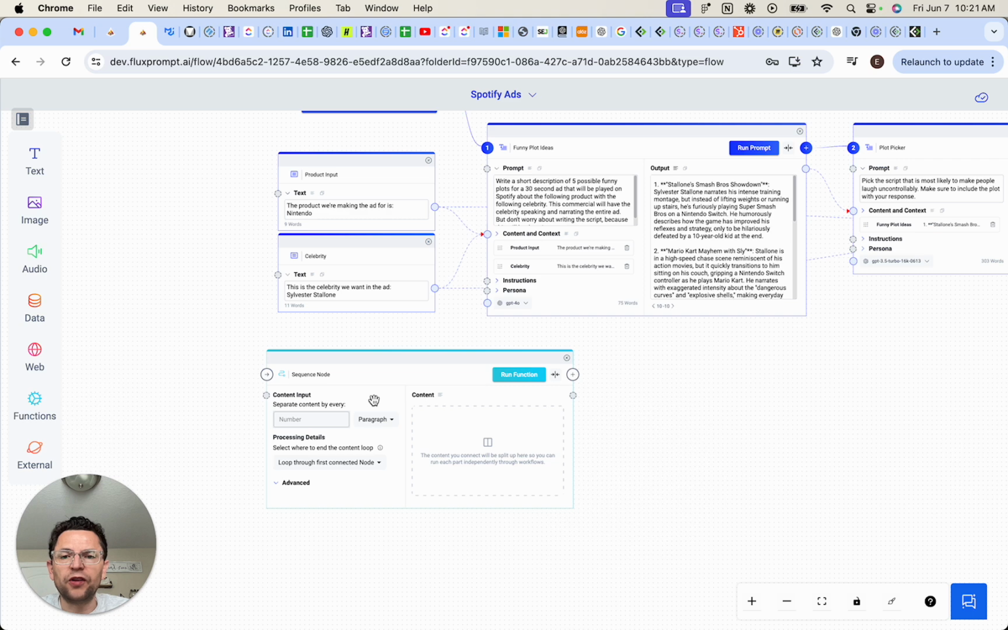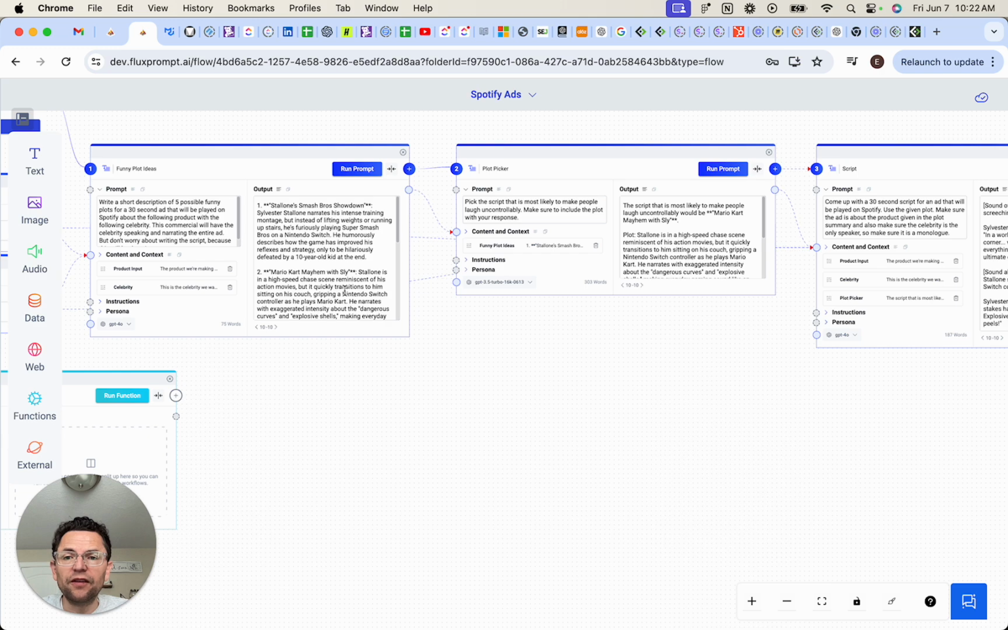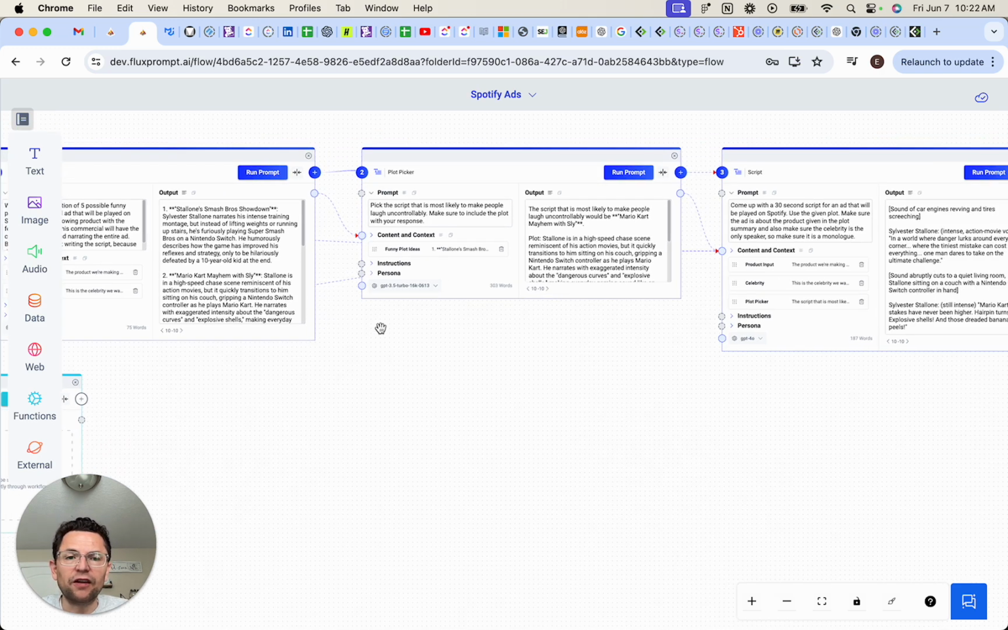In this case, I could create a list of 20 different celebrities and create different ads for each one of those celebrities in minutes. I would just hook this up and it would run through each one of those celebrities and come up with really cool ads. Or if I wanted to come up with all of these plots, then I could add a sequence here and create it over and over so it continues to add more and more plots. So there's endless possibilities here to help you be more creative and really show off to your manager and do your job much better. Anyway, hope you guys enjoyed my Spotify ad.